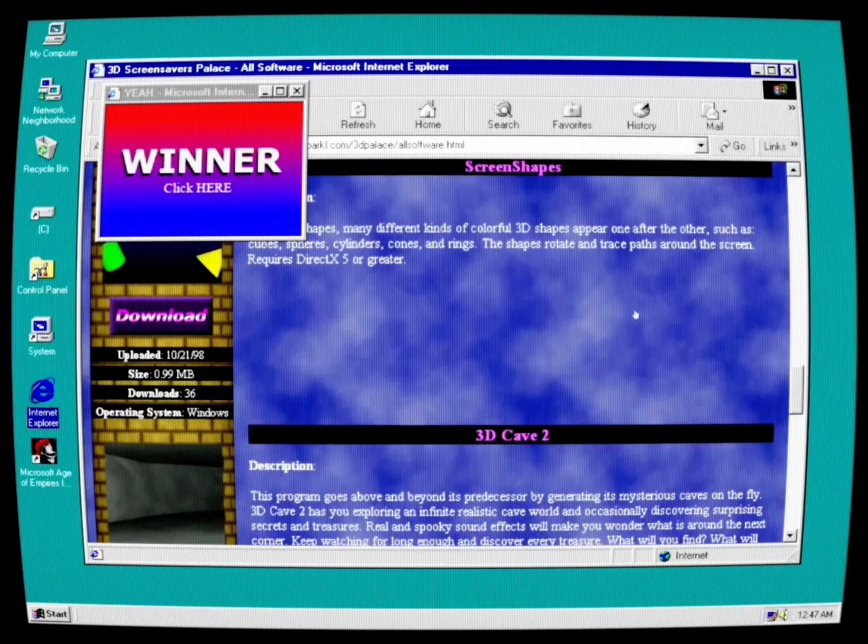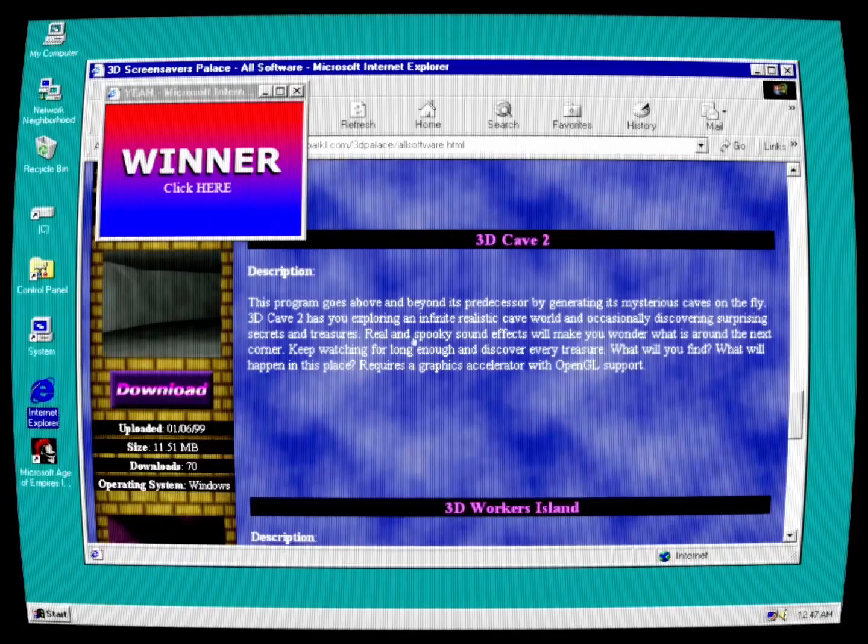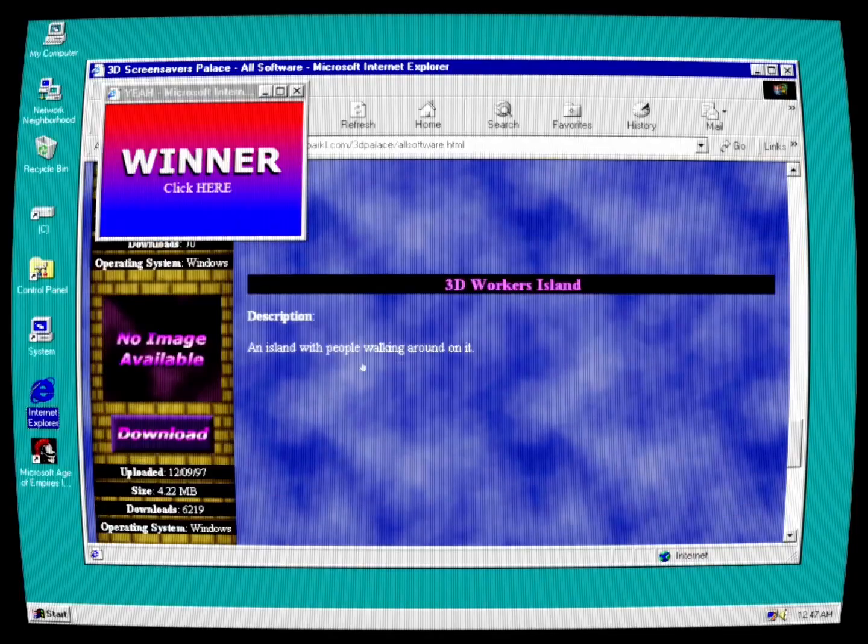Let's check out 3D Cave 2. This program goes above and beyond its predecessor by generating its mysterious caves on the fly. 3D Cave 2 has you exploring an infinite realistic cave world and occasionally discovering surprising secrets and treasures. Real and spooky sound effects will make you wonder what's around the next corner. Keep watching for long enough and discover every treasure. What will you find? What will happen in this place? Requires a graphics accelerator with OpenGL support. 3D Workers Island. An island with people walking around on it. Here it is. 3D Screensaver's Palace.